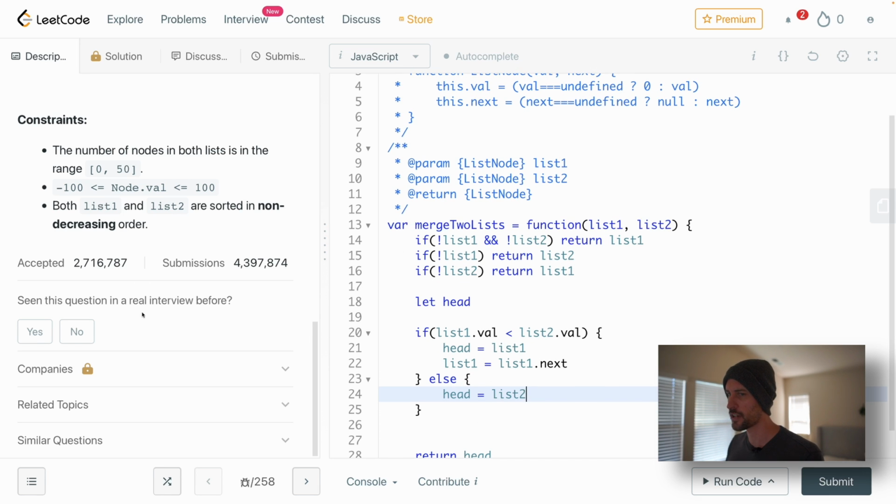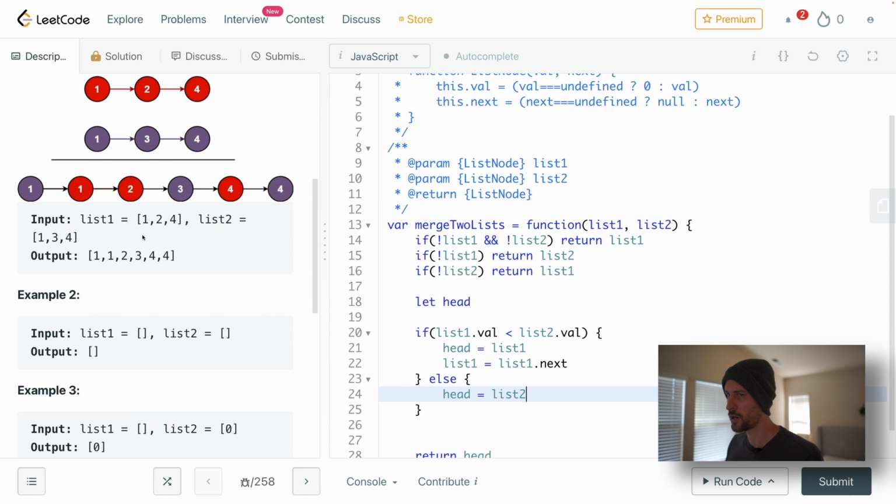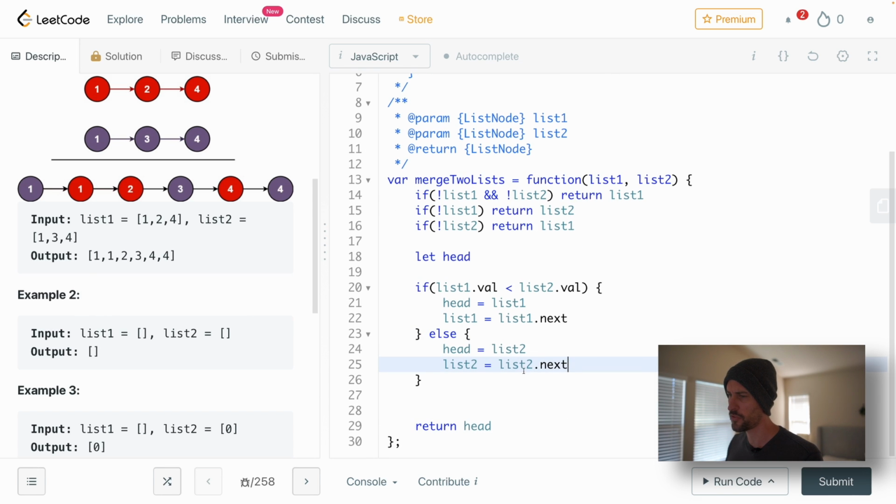If they're duplicates, like in our example over here, where they're both 1, then we'll just default to the second one, which is fine. Now we're going to do the same thing where list2 equals list2.next, because we've already used that node. We don't want to duplicate it.